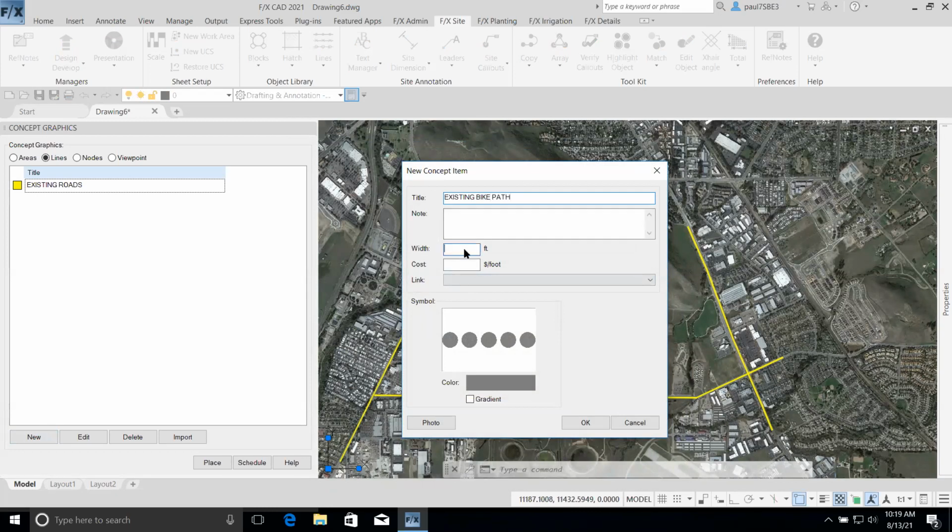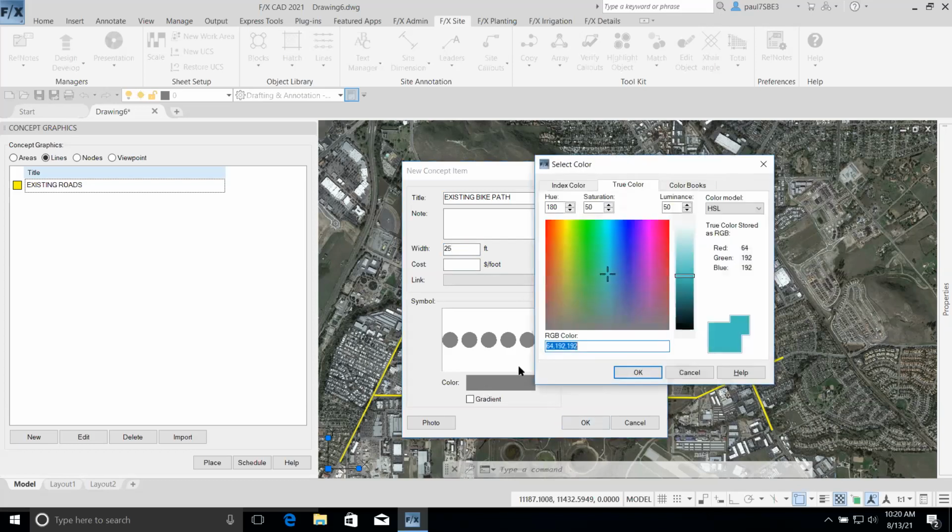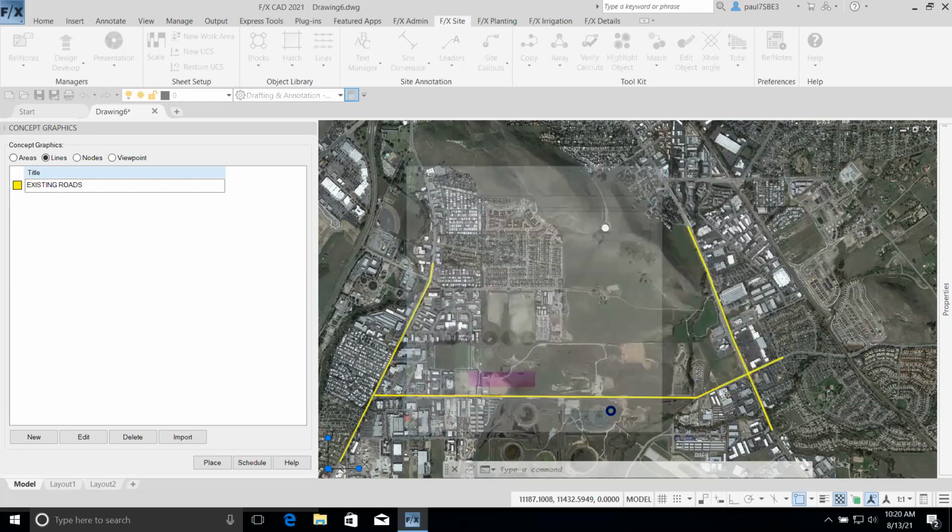Obviously, you can call this whatever you want, maybe something a little more official, and give it a width as well. Since I'm working in such a big scale, the wider the better, I think, just to make it more clear. And since this is conceptual, it doesn't have to be super accurate. So 25 feet, just so we can see it, and make it a nice bright magenta.